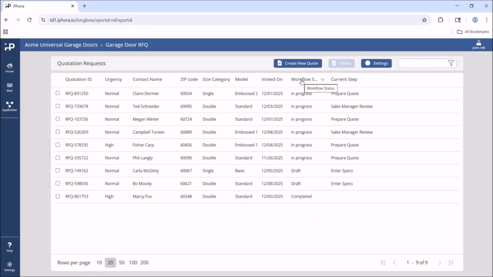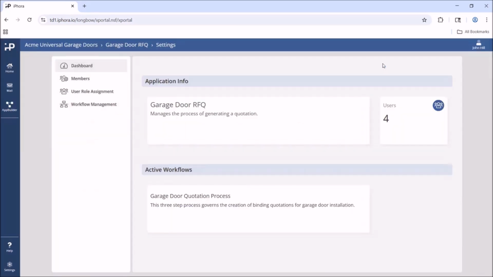The buttons at the top of the grid are used to create a new workflow, delete an existing workflow, or to access the application settings. Let's take a quick look at the settings. The settings dashboard now appears. This dashboard provides general information about the app, as well as the total number of users. However, what I really want to show you right now is the user role assignment.